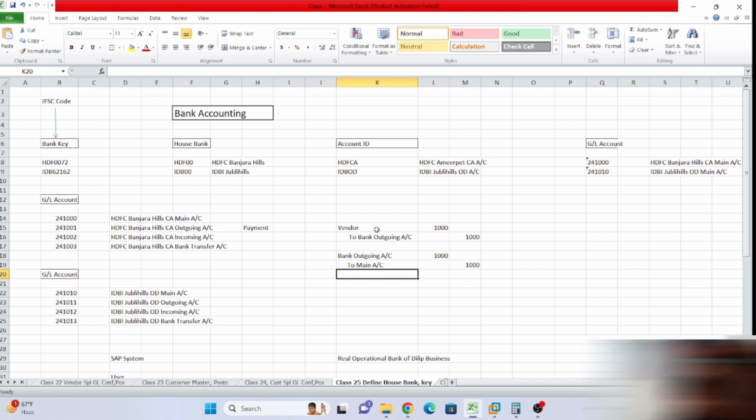But this bank account, you can see we are adjusting it with the main account. Similarly, the incoming account also we will adjust. This is the reason these three accounts will be created as open item, because we have to adjust these three accounts with the main account. So this journal entry is main account debit, bank outgoing credit. Yes.